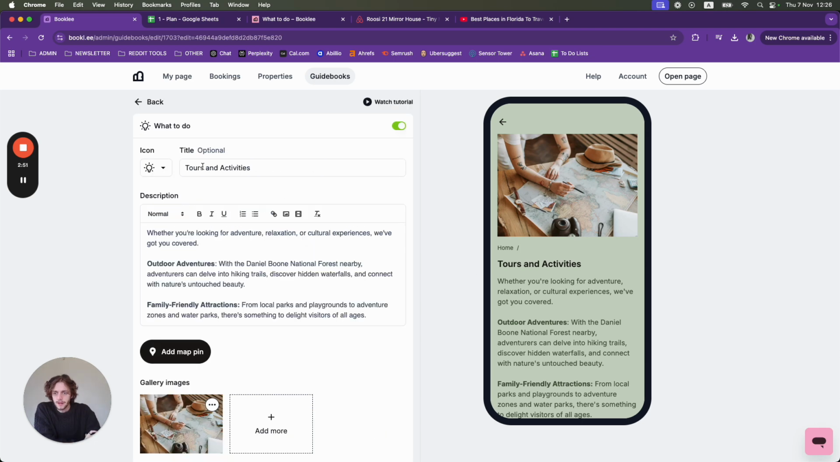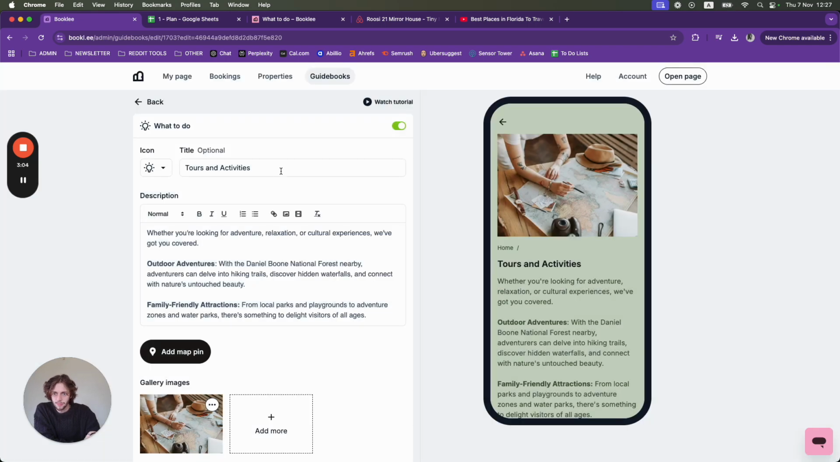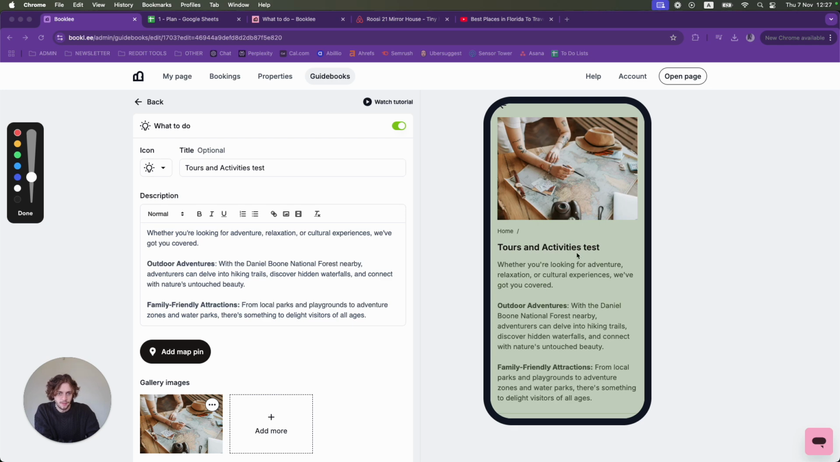So let's start with the icon. Simply click here on icon and you can choose whatever icon you want to have for this specific block. By default, the what to do block has this light bulb icon. If you want to change the title of the block, simply click in this text box and type in whatever name you want to have for this block. I just typed in test, and here you can see it updates immediately live here on the right hand side.